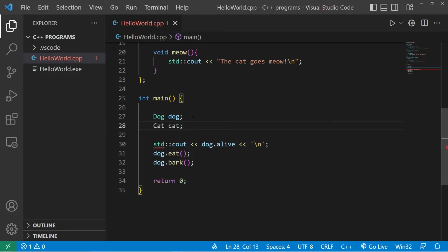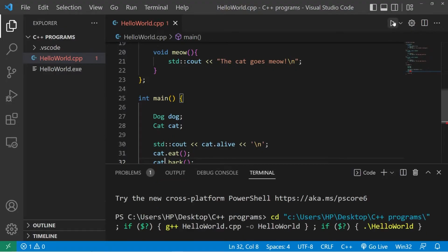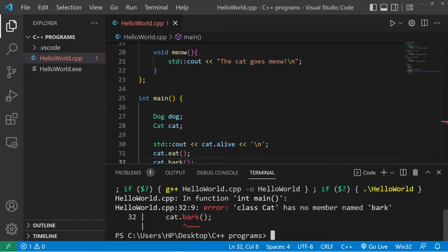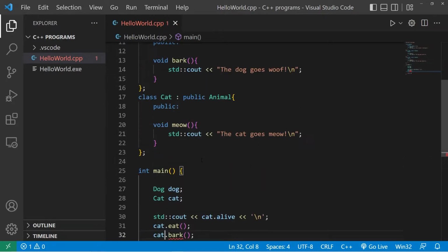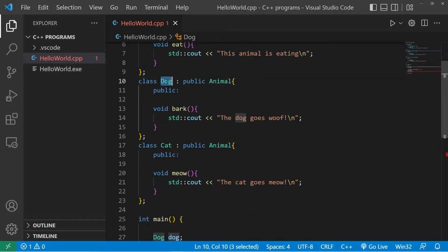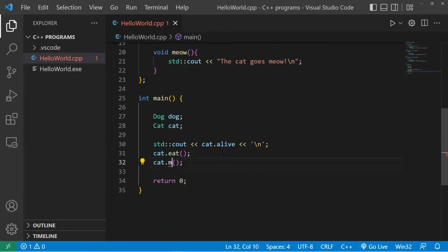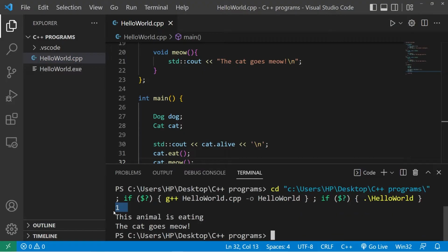Cat, cat. Let's print the alive Boolean variable of my cat. Cat.eat. Now I'm going to try and use the bark method of a cat, which we don't have. Let's attempt to use that. So class cat has no member named bark. That's because that method is found within the dog class and not the cat class. Cats have a meow method. I'm instead going to use the meow method. Our cat's alive, the animal is eating, the cat goes meow.